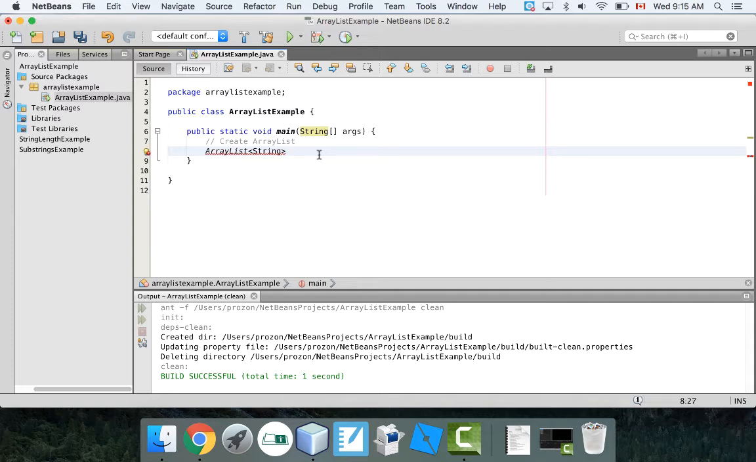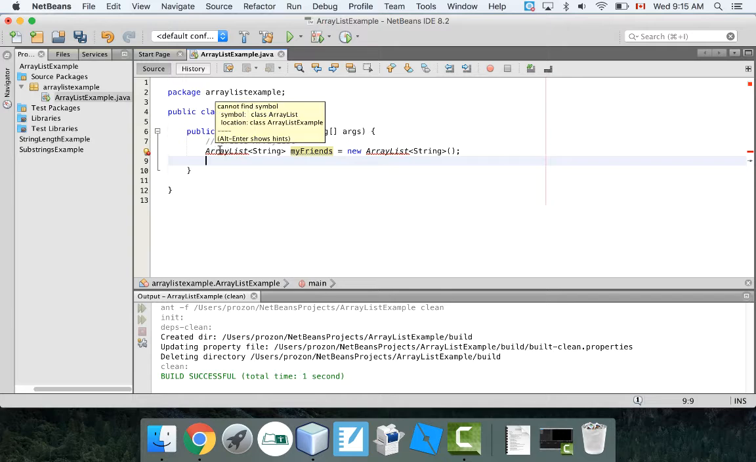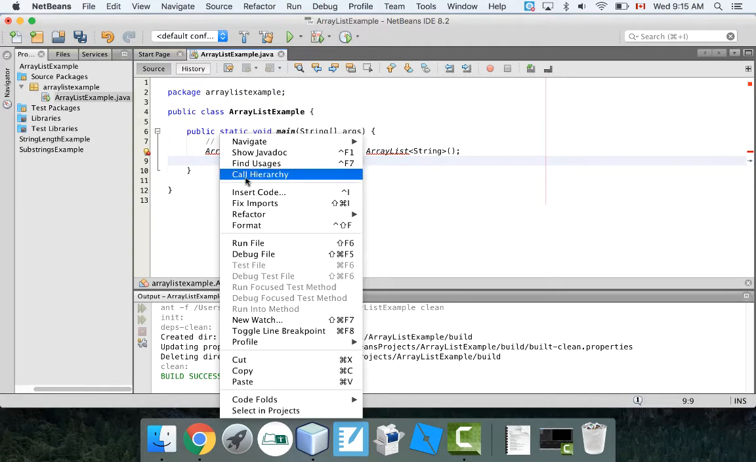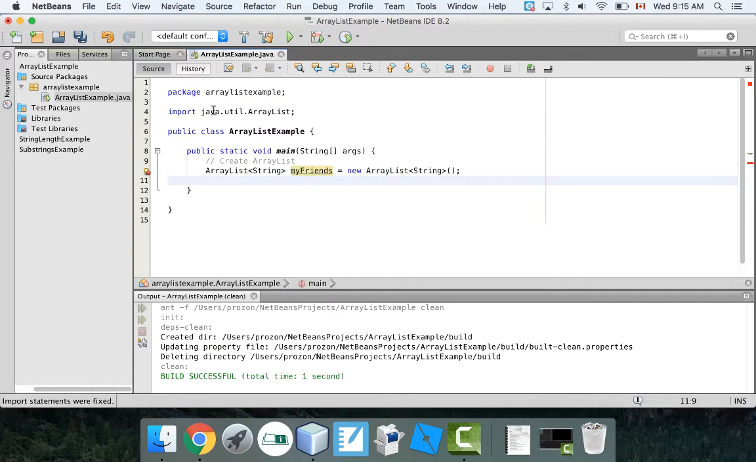So now what's the variable name going to be? I'm going to call this thing myFriends equals new ArrayList. And again, use the triangular brackets and tell it there's going to be strings inside of it. And then brackets, semicolon. Now it went red because this is an object I need to import. So I need to right click and then fix the imports. And it's going to include it right here.